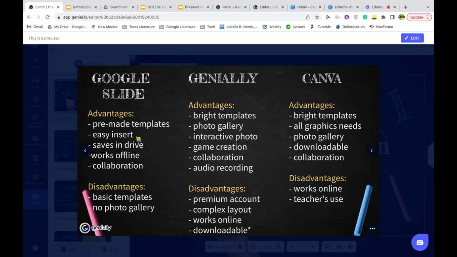The features like the images and audio and tables, graphs, those features are easily inserted in the Google Slide presentation. It also saves in Drive, and this one is an advantage which is not present in the 2 apps. We can work offline. For Genially and Canva, we cannot. So if you are not connected to the internet, you can use the photos and all the elements of these 2. And collaboration, of course, you can share it to someone and you can work on it simultaneously.